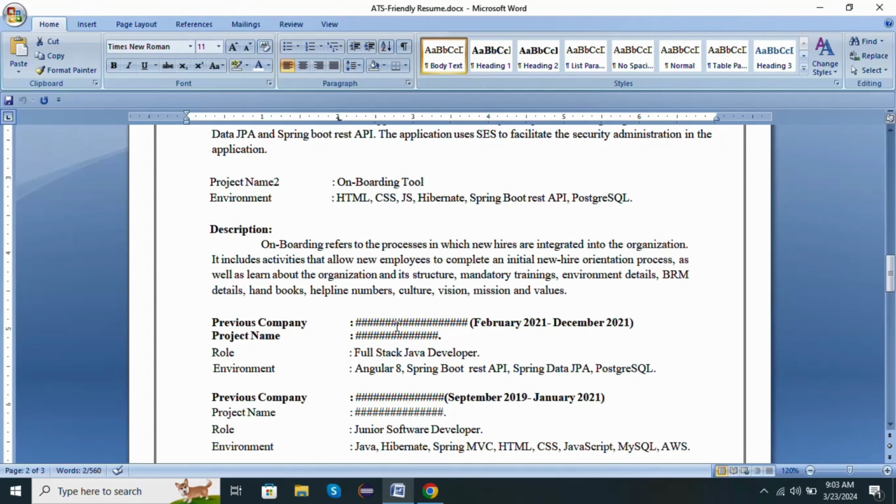Previous company name. In brackets you need to provide the tenure. After that we need to provide the project name, role in that company, and environment. No need to provide the description, because in the current company you have clearly provided all the project descriptions. Some people have more than 5-6 companies, so in that case no need to provide all the descriptions, just provide the project name, environment and role details.